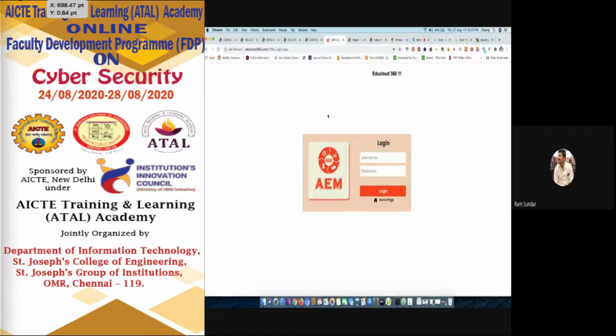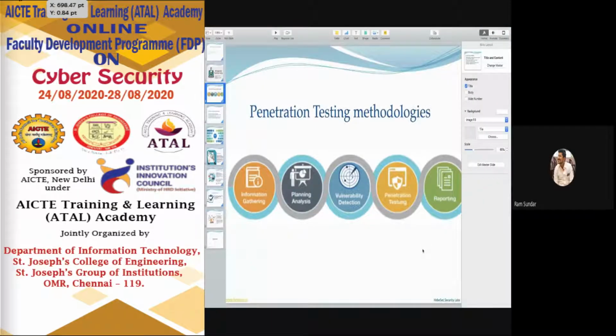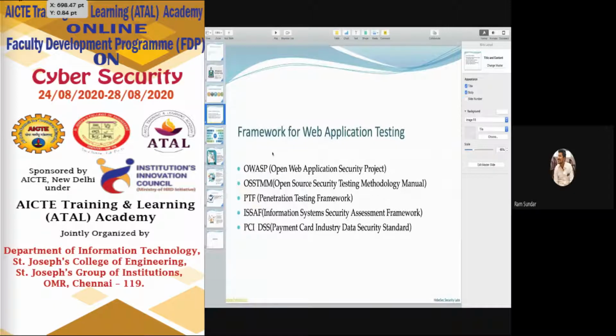I'll be calling this a privilege escalation. Privilege escalation is where I have user access and I try to find out the admin access. That's what we are going to do in this AEM portal. Through this we need to find out where the weakness has happened. Penetration testing is about how you can exploit it, how you can enter into the vulnerability, and how you can gather that information.